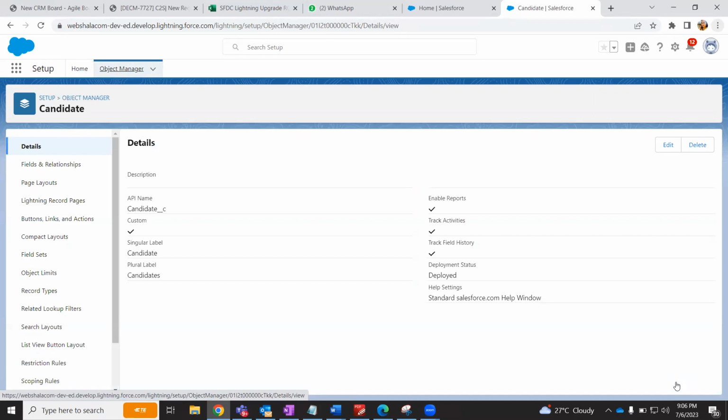How do I test this now? How do I test if the tab is added to my app or not? Where should I go?